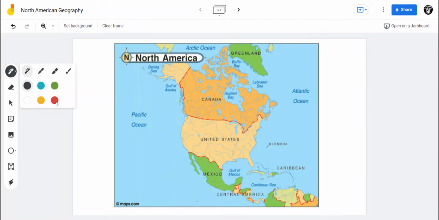All right, students. Today we're going to go over the basics of North American geography. And these are some things that you should just generally know. So this is a map of North America right here.